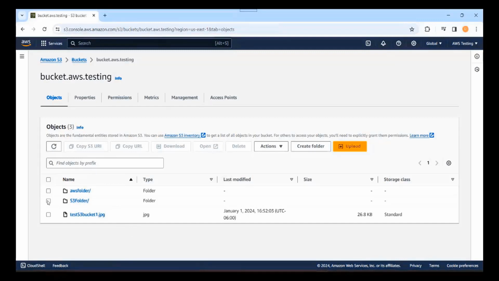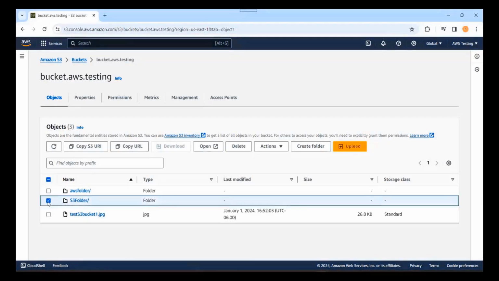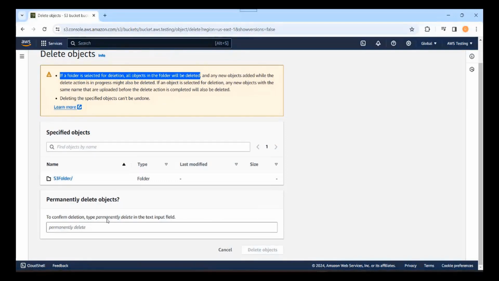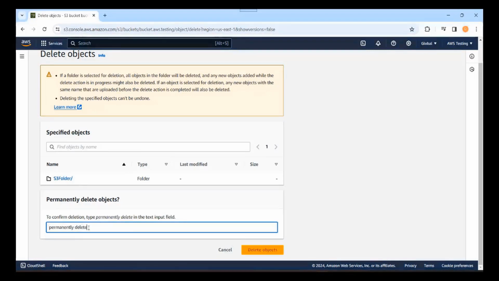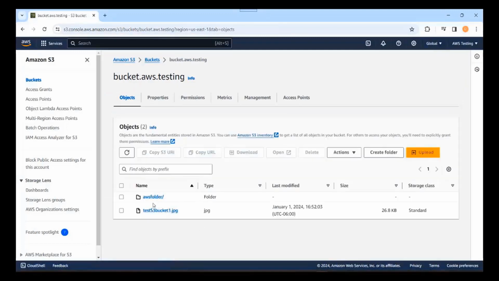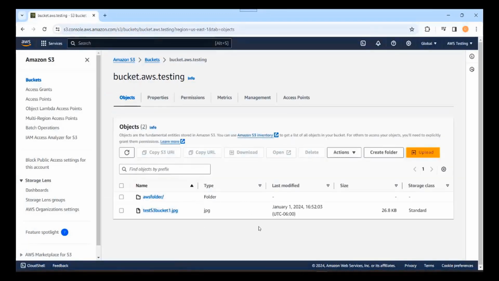Okay, suppose we want to delete a folder. Let's try to delete the folder. Click delete. If a folder is deleted, all the objects in the folder will be deleted. So for that you need to type permanently delete here, delete objects. Okay, the folder has been deleted. Let's go back to the bucket. The folder is deleted.